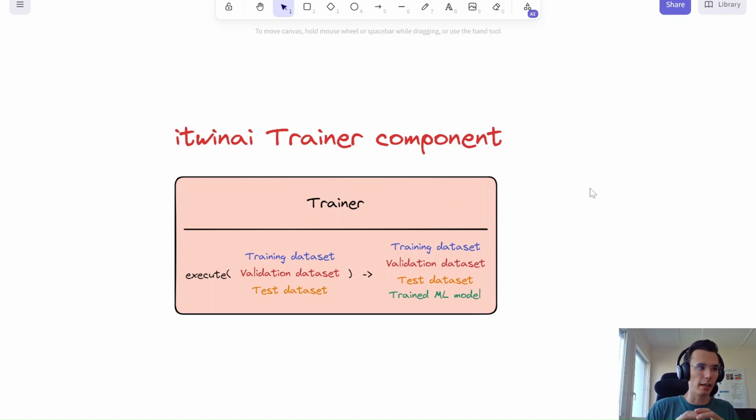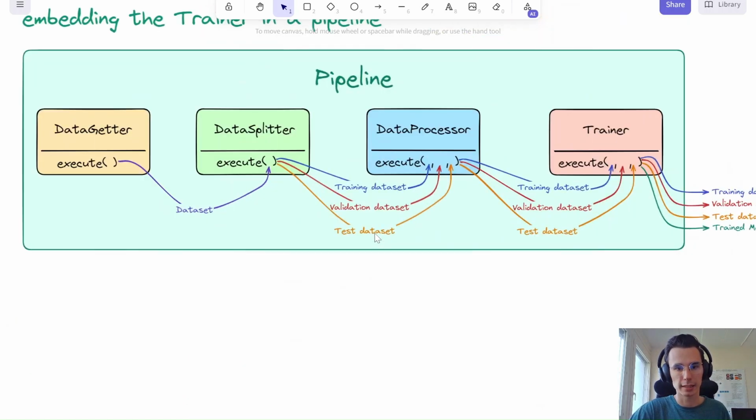Then, the way in which these datasets are represented in practice is left to the user, is left to the developer. So the trainer is not constraining in any way the data format or the machine learning models that you should be using when using the trainer. So just to recap, let's see how the trainer block could be used inside a pipeline.